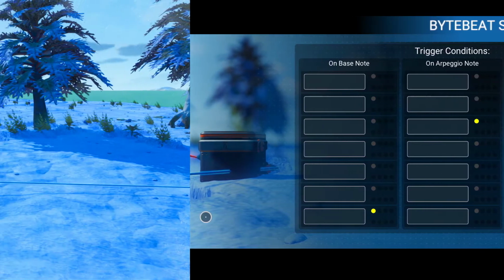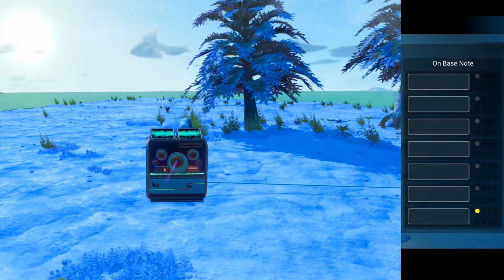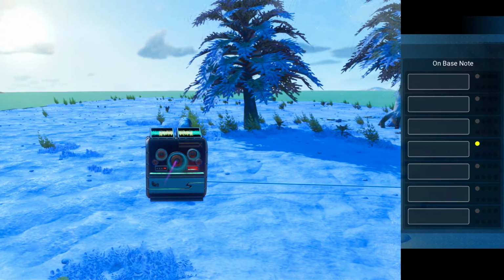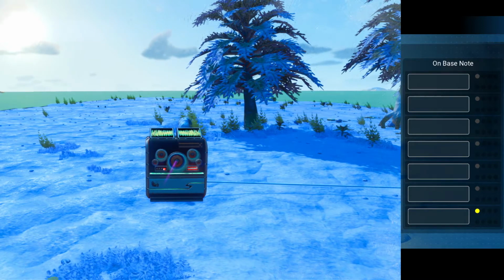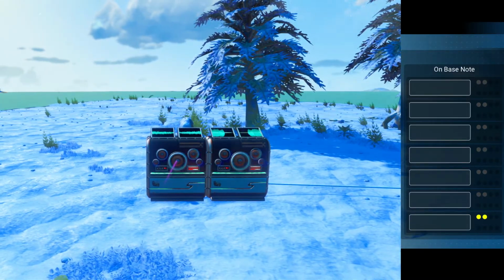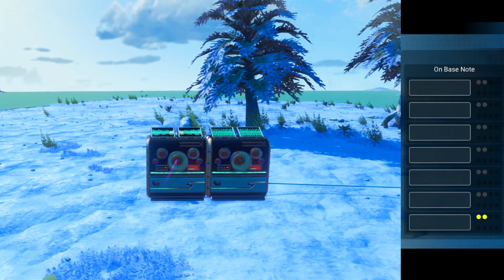For example, if we have built just one ByteBeat device and connected it to our ByteBeat switch, there will be 1 lighter and 7 darker slots. If we have synced 2 devices, there will be 2 lighter slots and 6 darker ones, etc. Well, you get the logic.